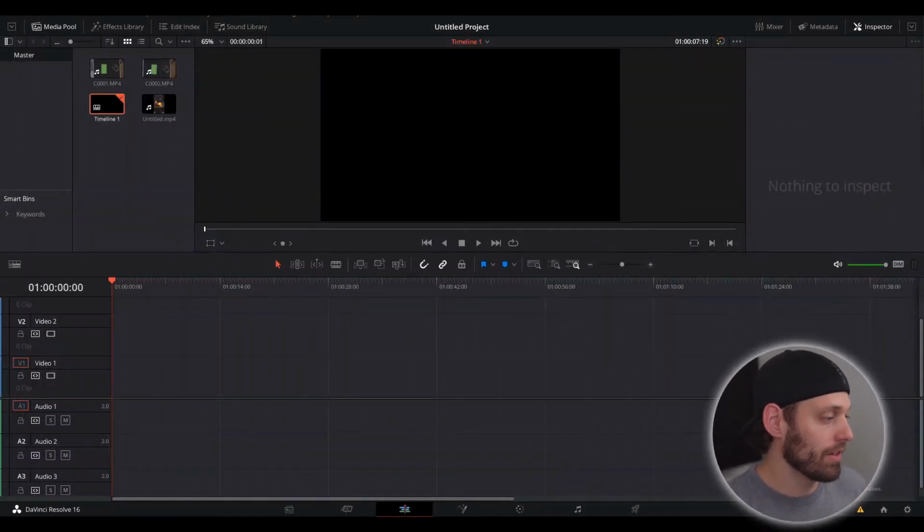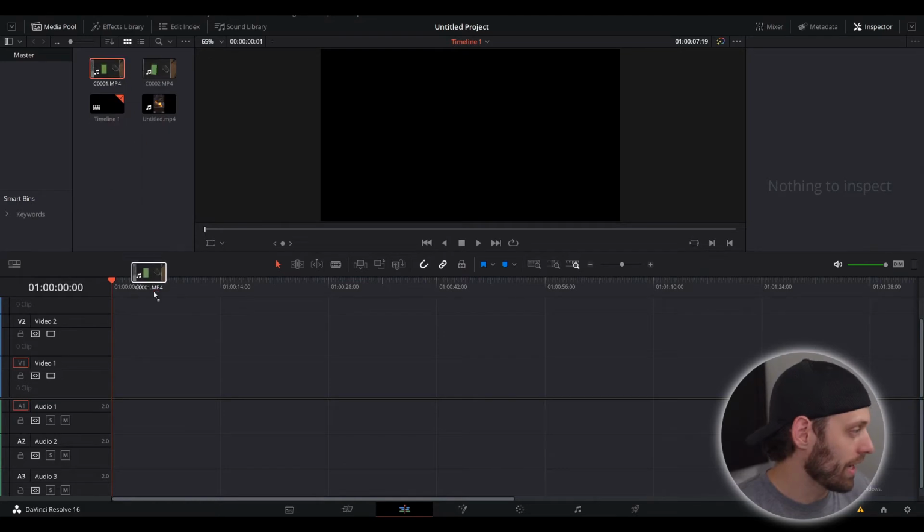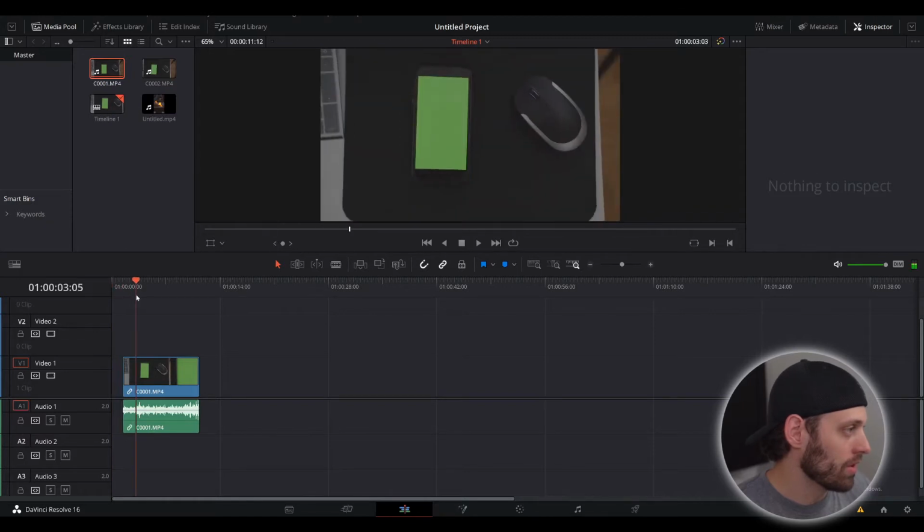So I'm going to fire up DaVinci Resolve. Go ahead and get this open. Alright, so the first thing you're going to want to do is you're going to need a clip. So we'll drag the clip that I've just taken into the timeline. And as you can see, it's just a clip of my phone sitting on the table.